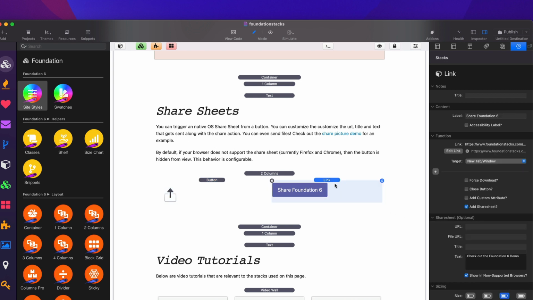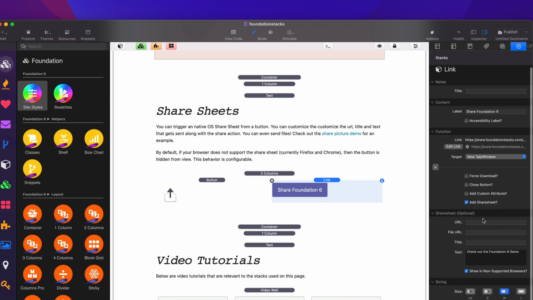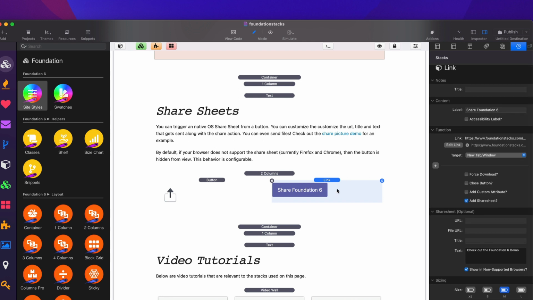Here's a perfect example of that. Here I have a link to Share Foundation 6. And if we notice here, it is an actual link button that is linking to a web page. So because I've defined a link in this button, this URL that is inside the link will be shared, not the URL of the web page. And then I don't need to define a URL here because I defined a URL in my link. And then I've defined some text that will be shared along with the URL. And then here I've said always display this.